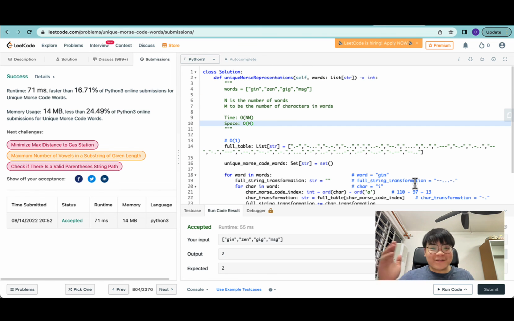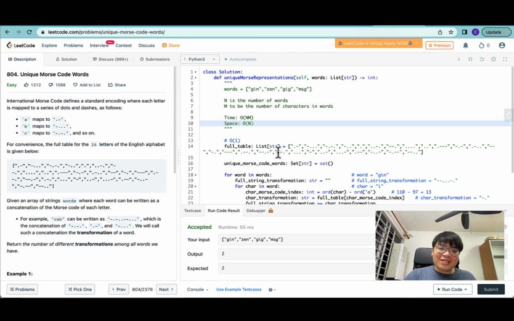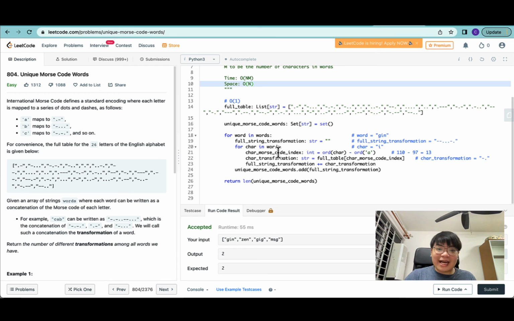So I hope this was useful. I hope that the tracing process let you better understand the question and also let you see how we can test if the algorithm that we have is correct.